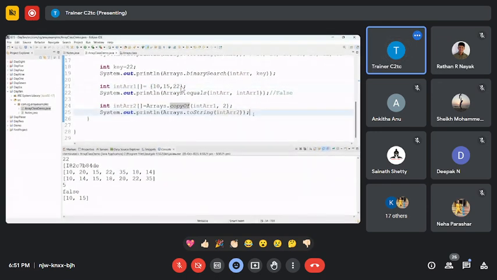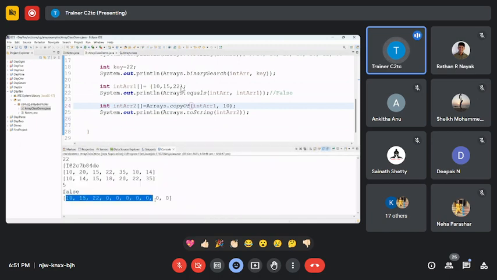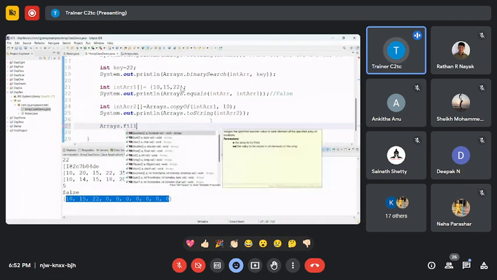Now, for example, let me consider this as 10 only. Now, I wanted to keep all these 10 values to be 22. I have 10, 15, 22 and all zeros. I want all the 10 values to be 22. How do I make it happen? So, I'll say Arrays.fill. There is a method called fill, which will fill all the indexes with the specified value.